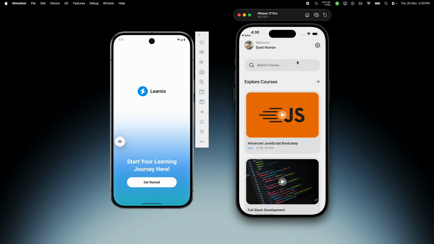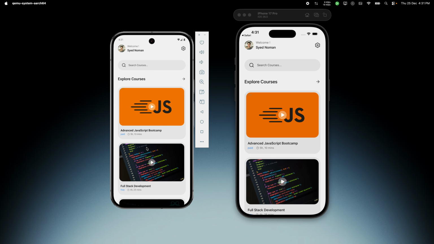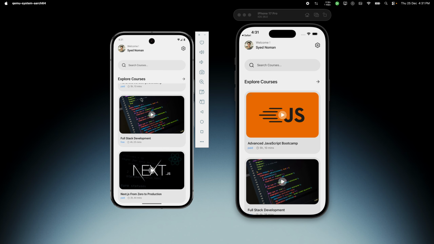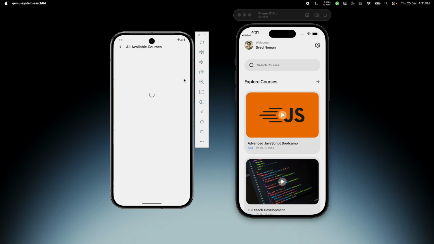So the application is working smoothly on iOS, but it also works the same on Android. So here is the Android version of the app. Let's get started, and let's log in with my account. After login, we move to the home screen where we can see all the courses. We can search for the courses. We see the profile data, and we can explore all the courses.